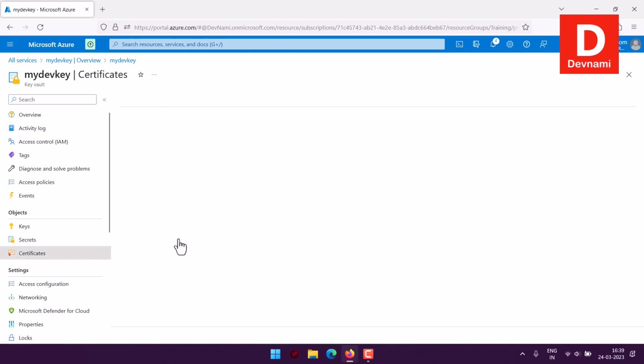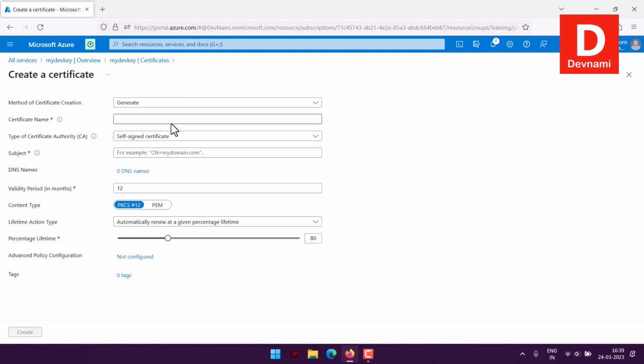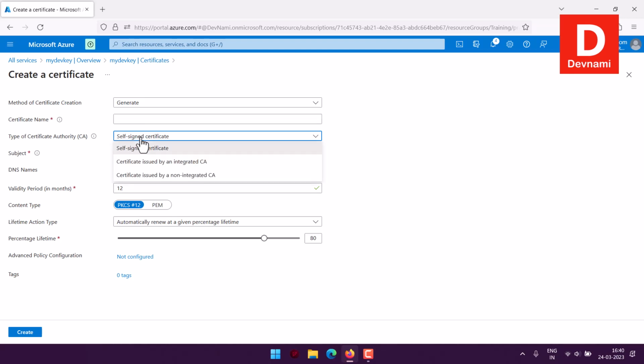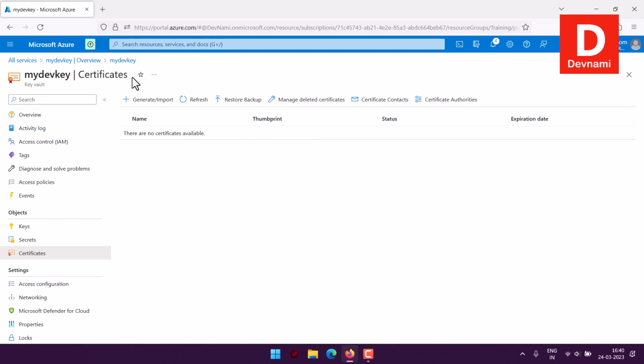Apart from that, there is also a separate certificate import and generate option. So click on import generate and we can look at that. So here you see generate and import. Once you say generate, it will create the certificate with that name, self-signed, or you can use an integrated CA or non-integrated CA option. Then use subject, validity, type PEM or PKCS, then choose its lifetime option, then percentage lifetime, and hit create. So these are some of the options that you can do with certificates, so that would be easy for you to work with, right?